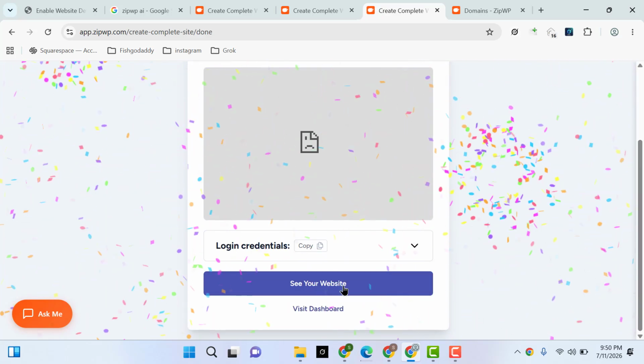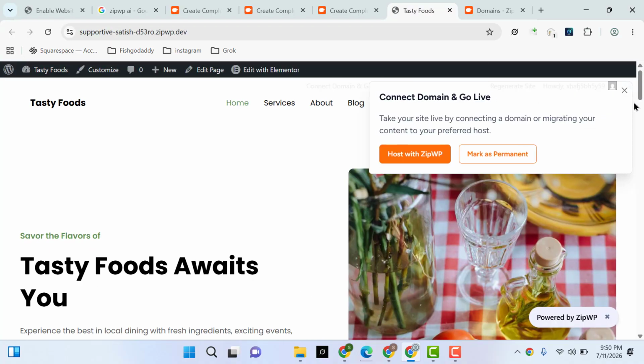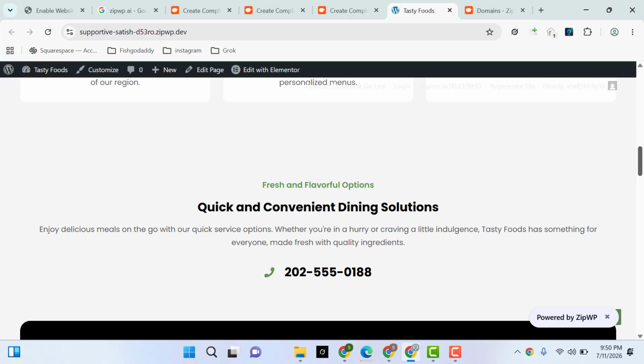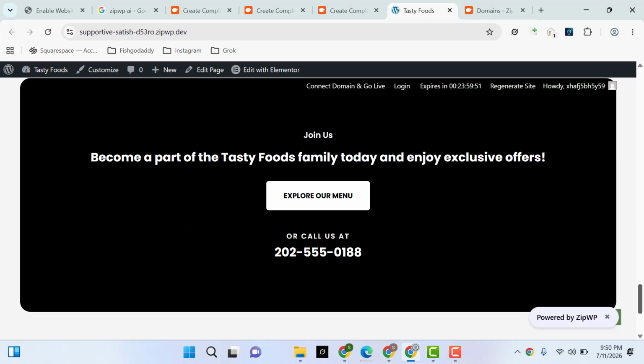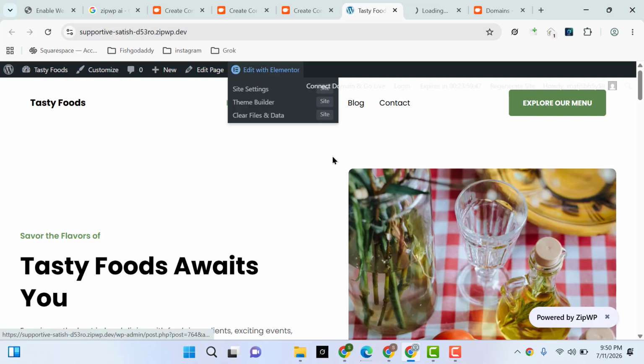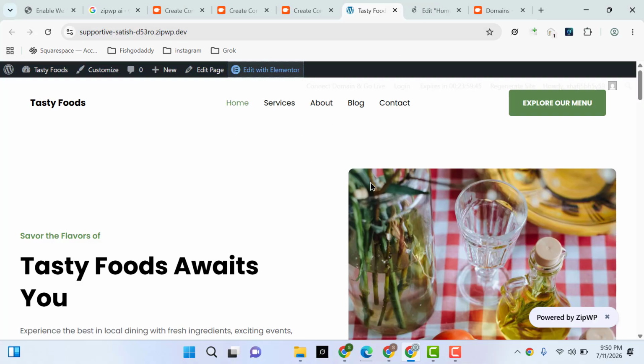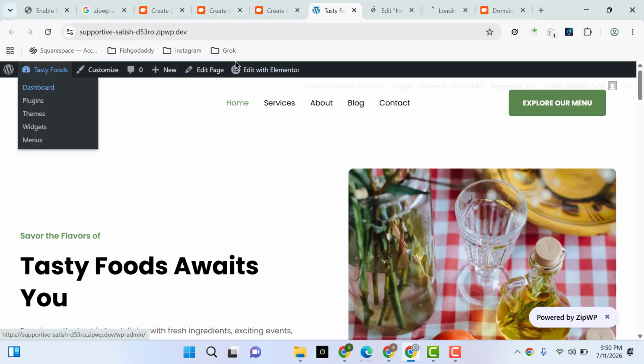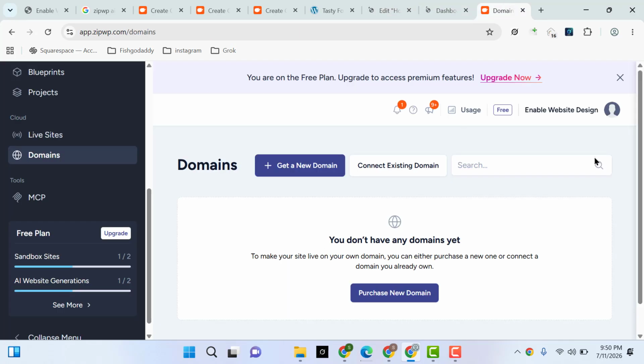Now let me scroll down, and after that, click here, this button. Here you can see everything looks fine. With testimonials, hero sections. You can edit any of the sections from here. You can edit the menu and pages from the WordPress dashboard. So in this way you can easily use ZipWP to create AI websites.